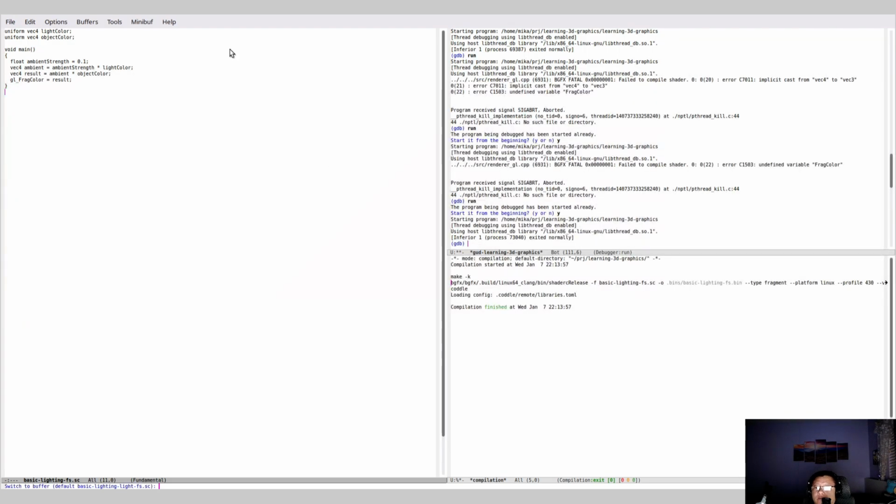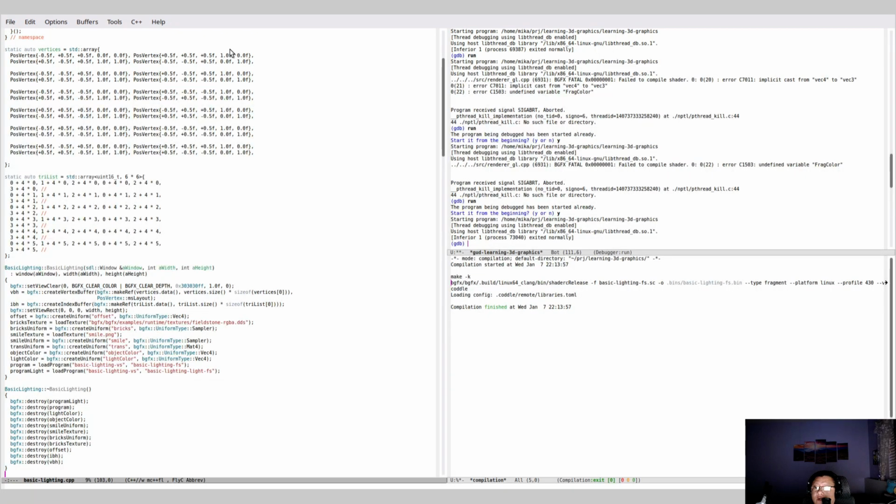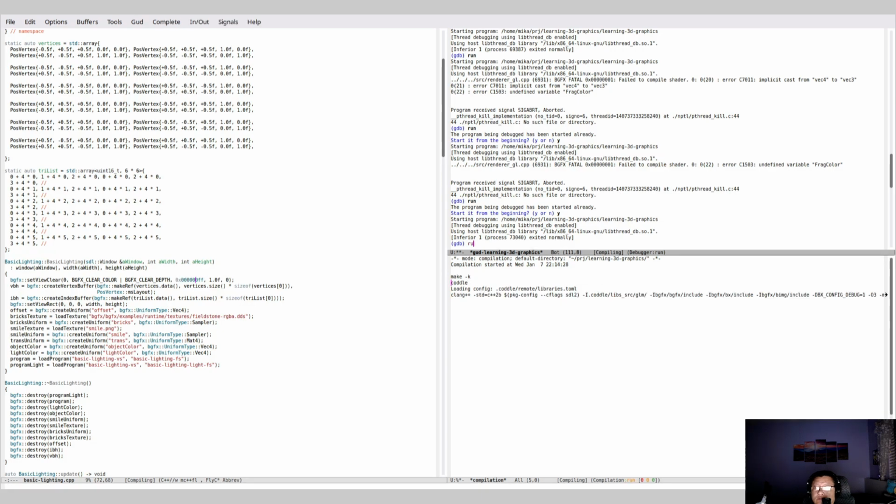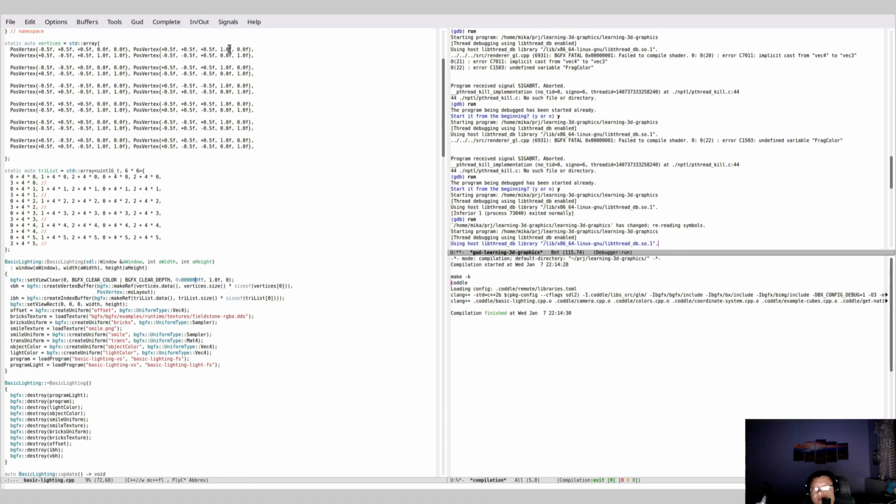So let me change the background color to completely black. Oh yeah, we do see something. It's very faint. Okay.